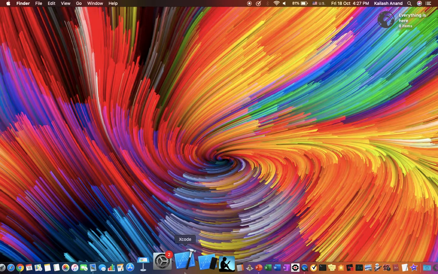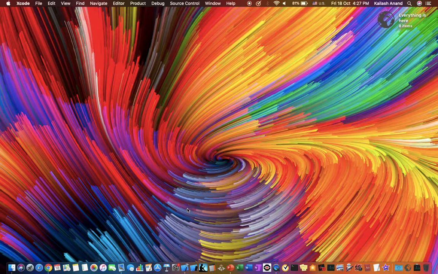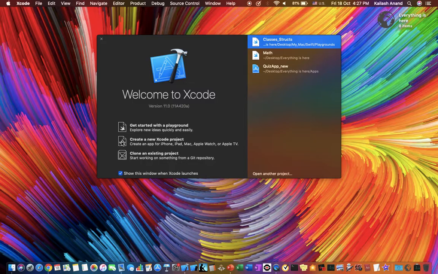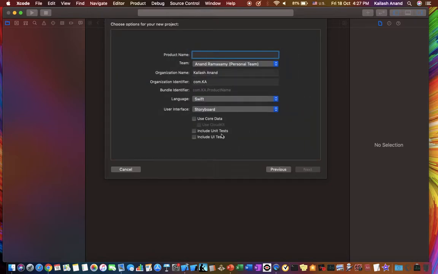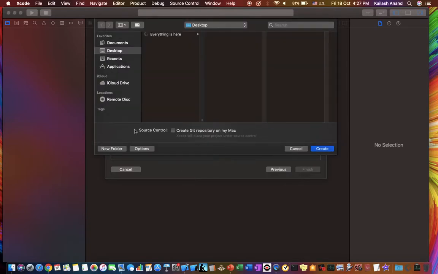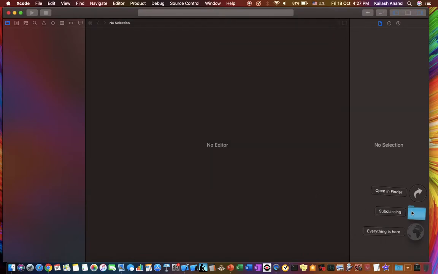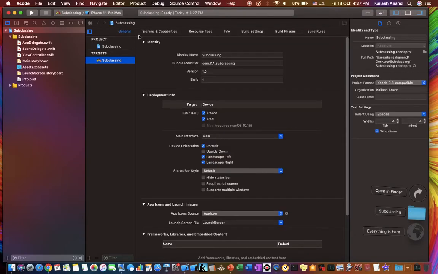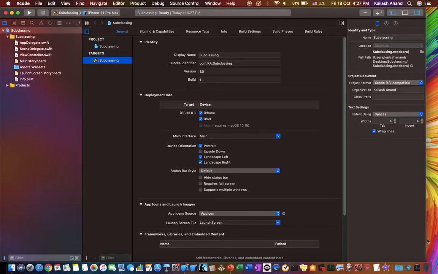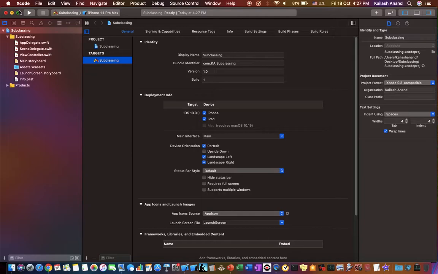So we'll head over by opening up Xcode, creating a new Xcode project, using a new app, call this subclassing. Make sure the user interface is at a storyboard and click on next. I'm going to go ahead and just save this on the desktop. As you can see, we have subclassing, the file we just created, right there. So let's put it up in full screen.